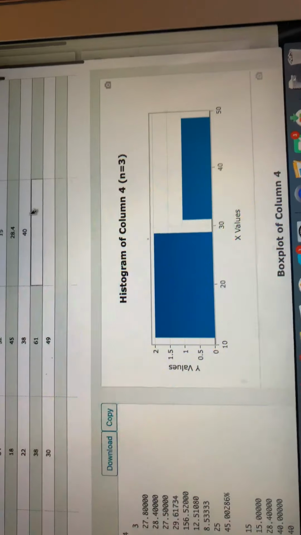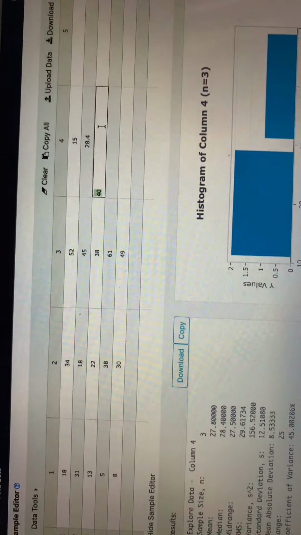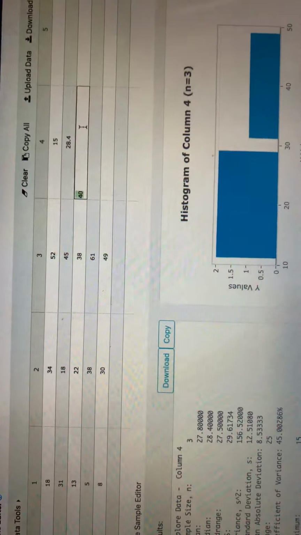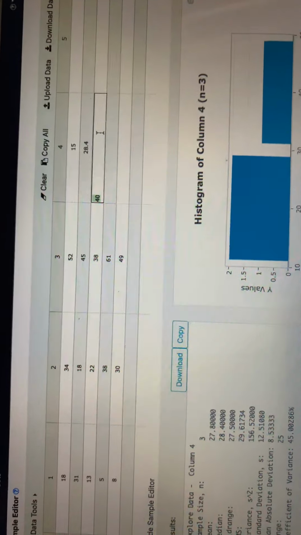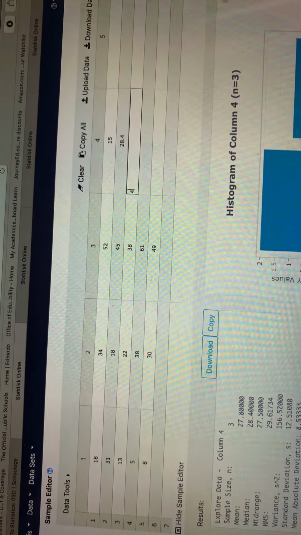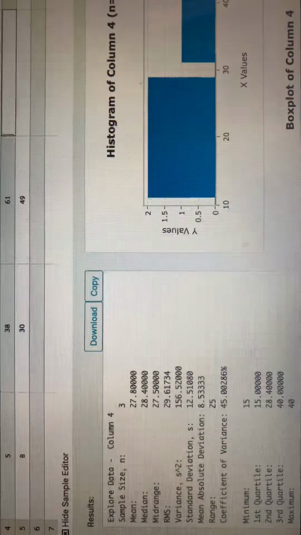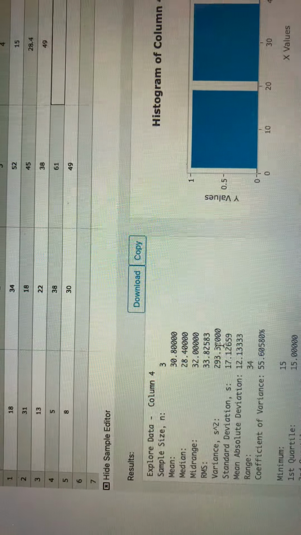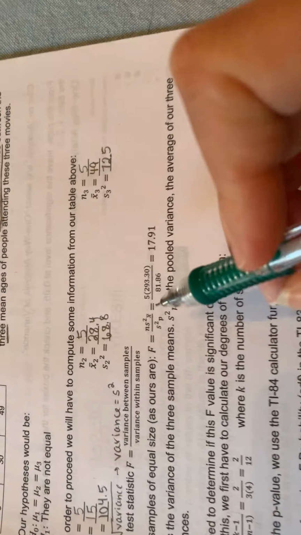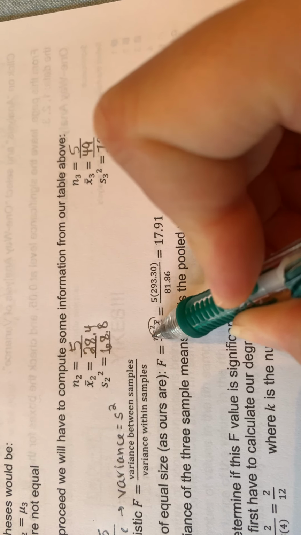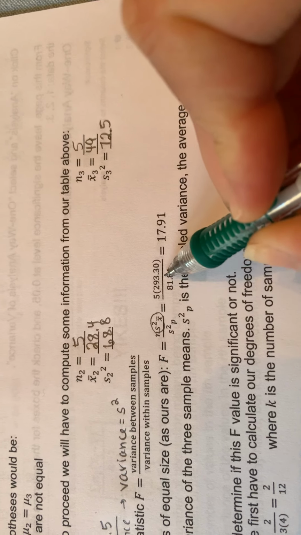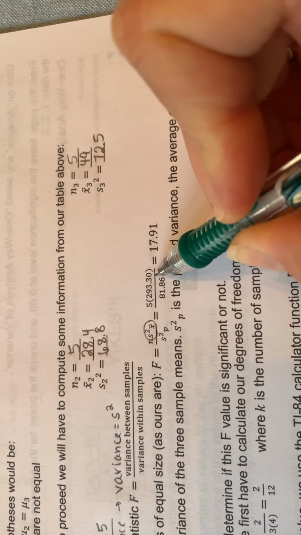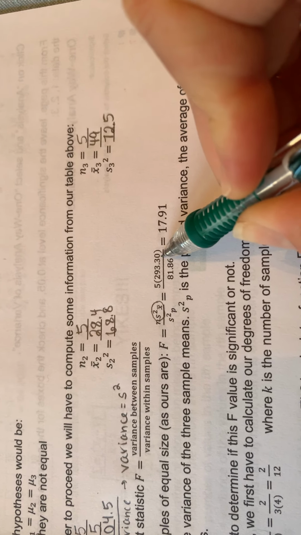Oh no, I see the problem. I did not enter the right data. I entered 40 instead of 49. Let's go back up to that. It should be 15, 28.4, and 49. Let me make sure I get that right. All right, let's try that again. That's what I was expecting. Okay, so the variance is 293.32, which, if you notice, the value that we've plugged in here for s squared sub x bar is 293.3, which is rounded, close enough.